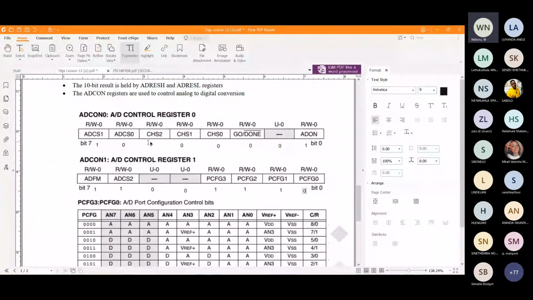Then CHS, those are the channel selection bits. You select which channel you want to use here. You just put the binary number of the channel that you want to use. If you want AN0, you just write 0 in binary as a 3-bit number, because we have 8 channels, so we work with 3 bits, counting from 0 to 7. If you want AN1, then you put 001. If you want AN2, you put 010, and so on. You just put the binary number of the channel you want here.